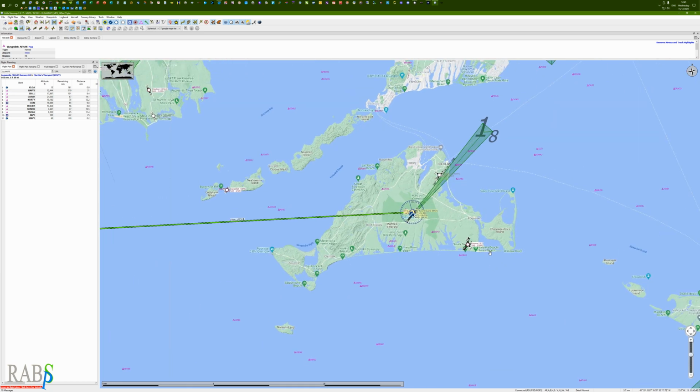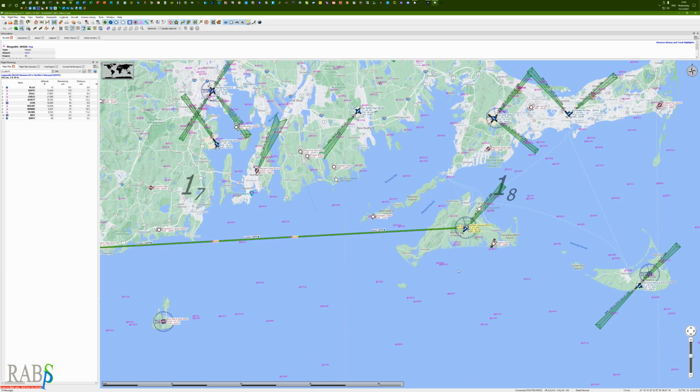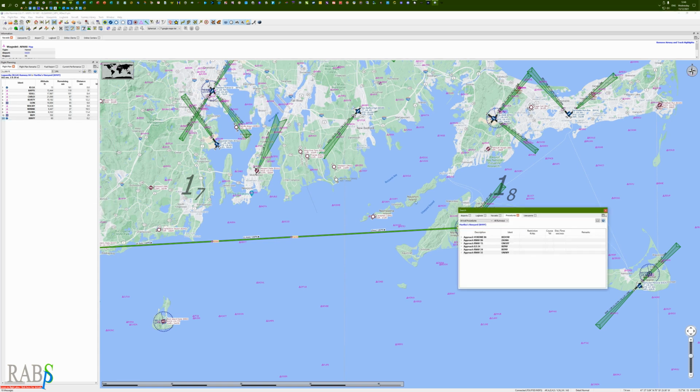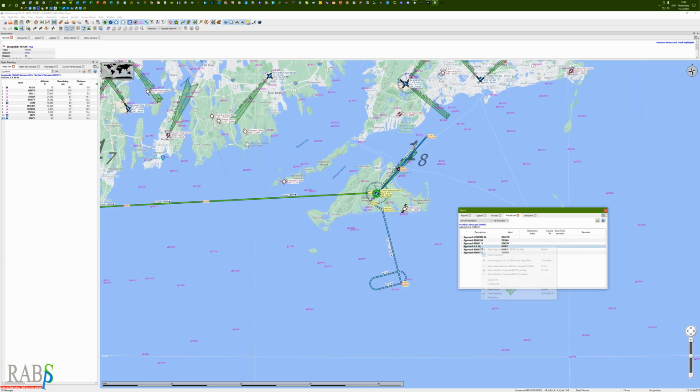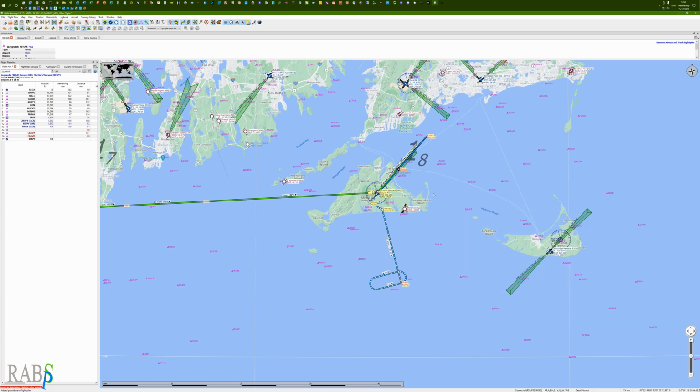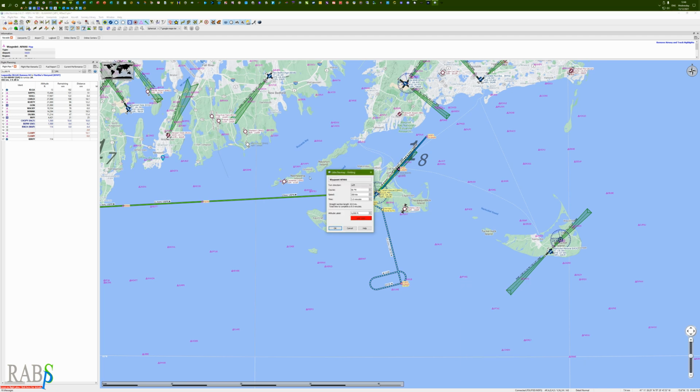Now if we look at Martha's Vineyard, it actually has a holding pattern just to the south as part of the ILS approach. So if we add the ILS approach, we can see that holding pattern down here. But let's say as post go around, they decide they want you to hold over here, so we can add a hold here.